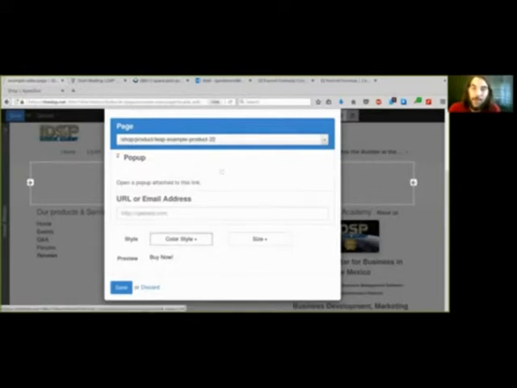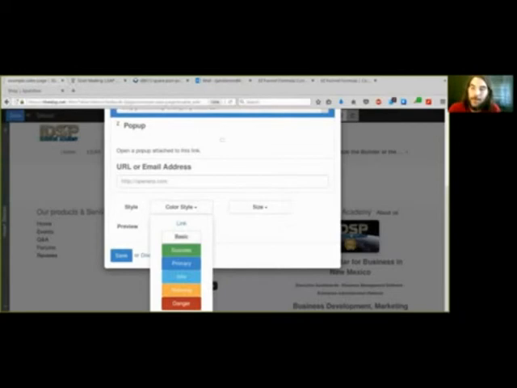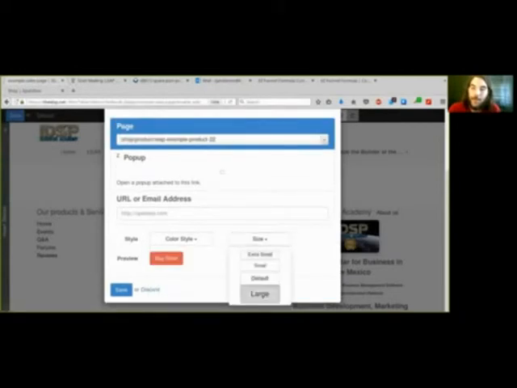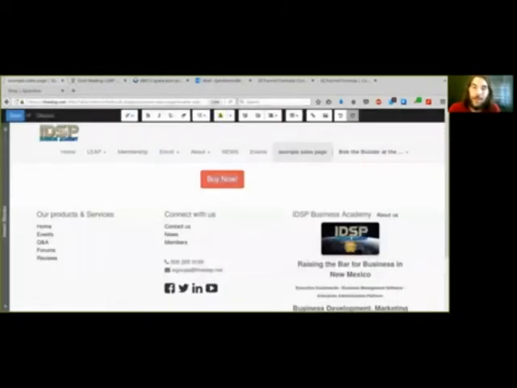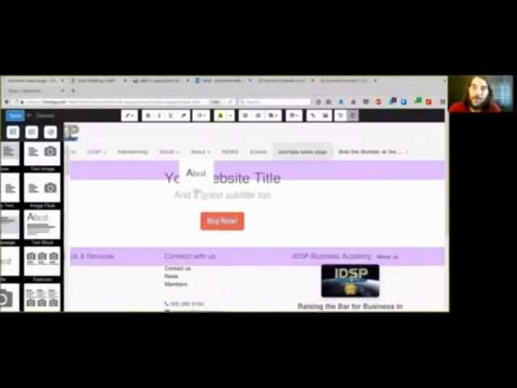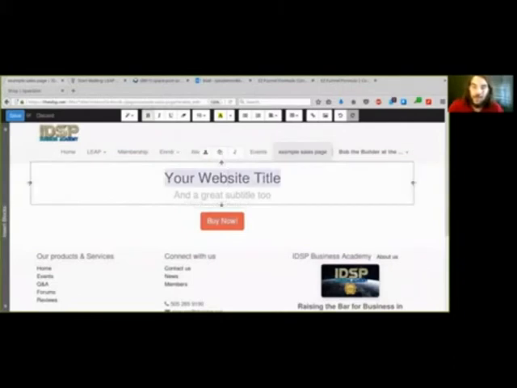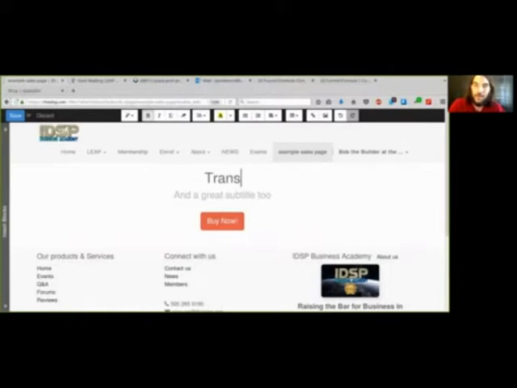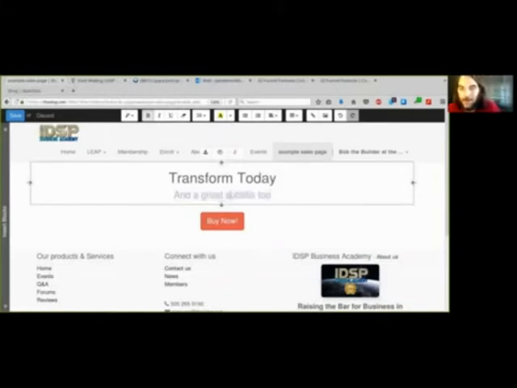And then we can make this a button if we want. I'm going to do a red, the biggest red button we can, and save my link. Save, let's see. Let's do another title. Just a button's a little weird. Transform today. Buy now. Okay, so I'm going to save my page like that.